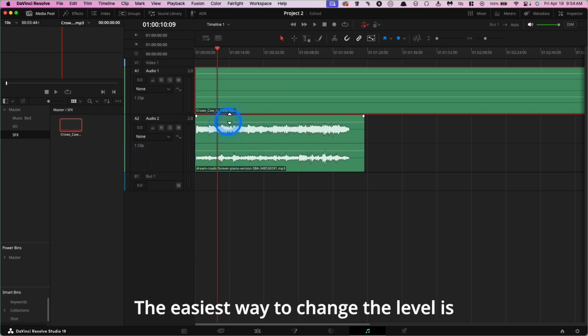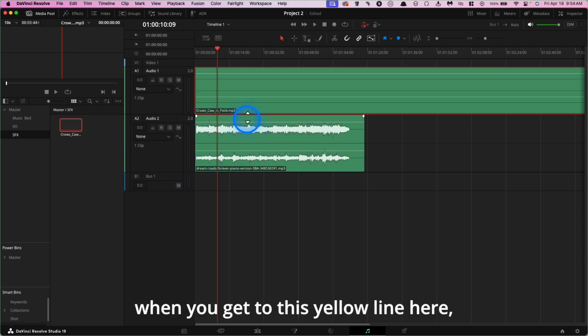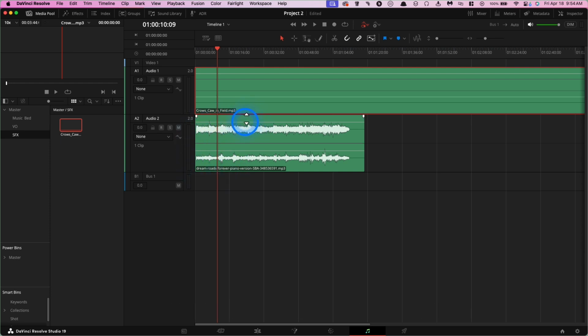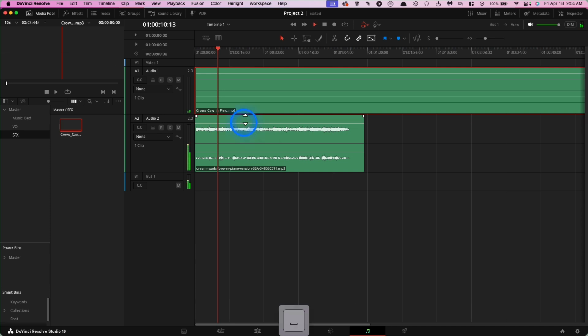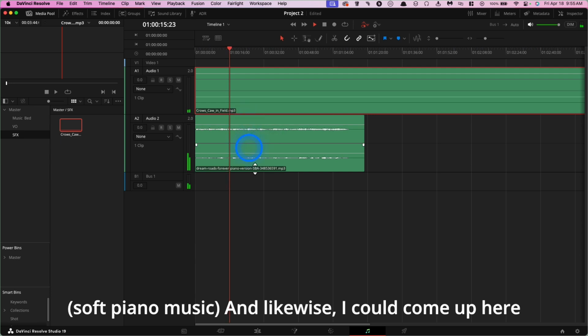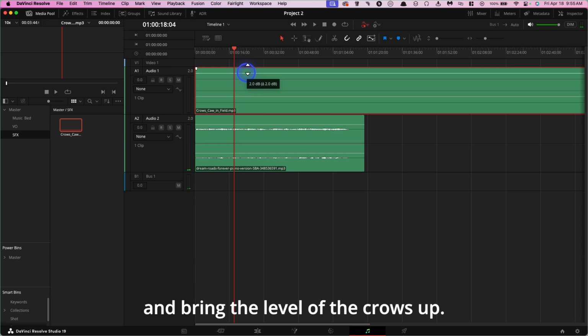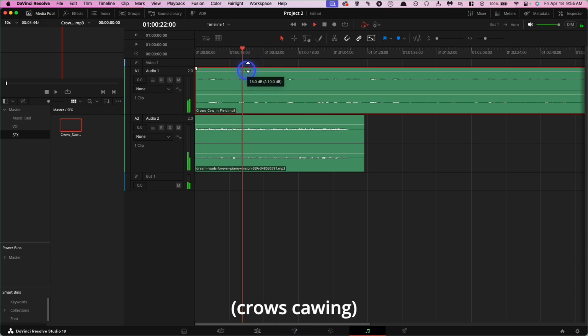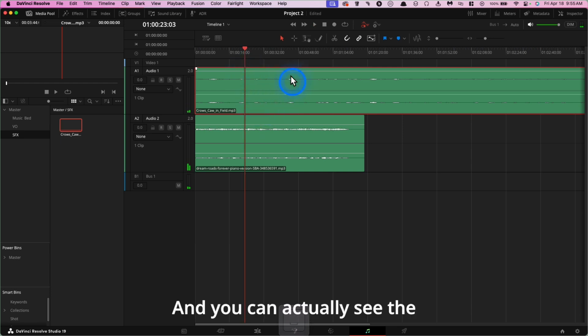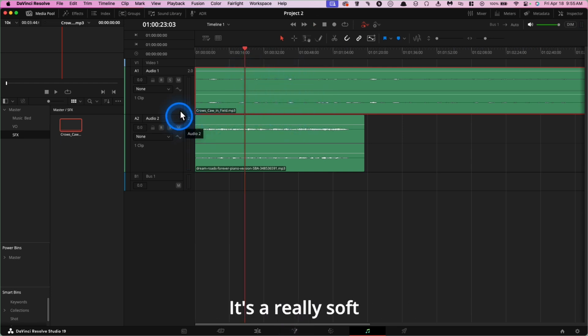The easiest way to change the level is when you get to this yellow line here, your pointer is going to turn into an up and down arrow. And then when you right click, you can just bring the level down. And likewise, I could come up here and bring the level of the crows up. And you can actually see the waveform starting to appear. It's a really soft track of the crows there.